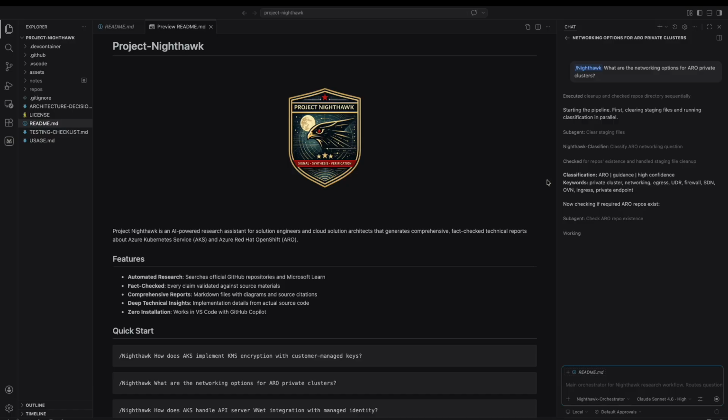The keywords here are private cluster, networking, egress, user-defined route or UDR, firewall, software-defined networking or SDN, OVN, ingress, and private endpoint. So you get the idea. It does break down from our original question with the intent that we had.